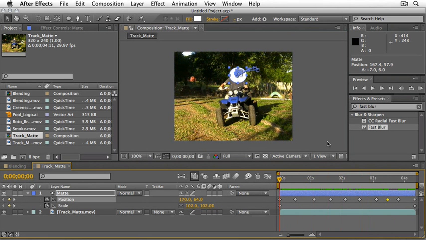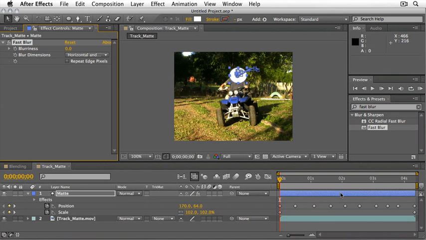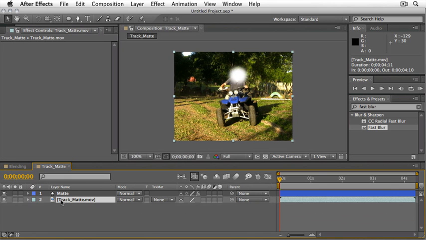Alright, now I'm going to add a fast blur to the oval. And I'll adjust the amount of blurriness. This will just give me feathered edges on the matte. Now I can collapse and I can duplicate the bottom layer. So the layer of the movie, the layer of the quad, I can duplicate it by selecting it and using the shortcut which is Control or Command D. Now I have two layers which are identical.